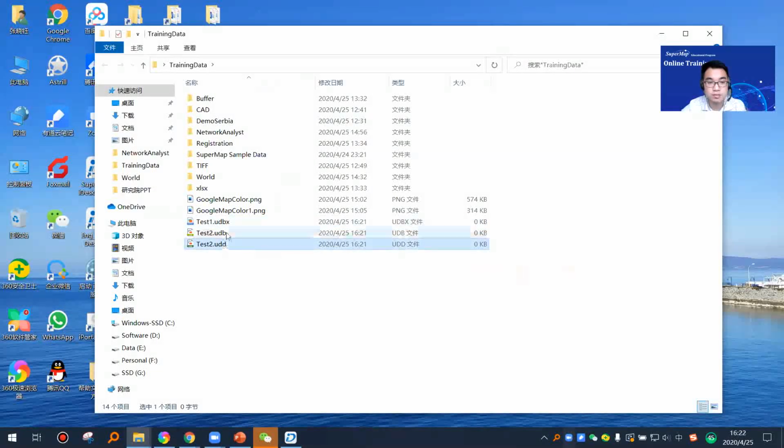Because in the UDB database, we store the spatial data in UDB and store the attribute data in UDD, so it will have two files. But here we put all the information together, so it only has one file. So that is the difference.